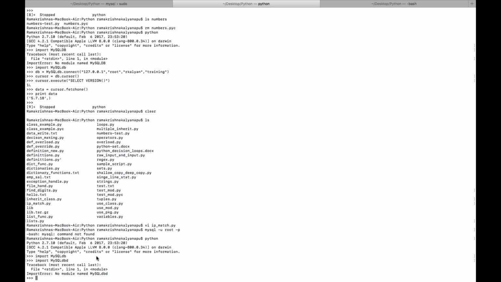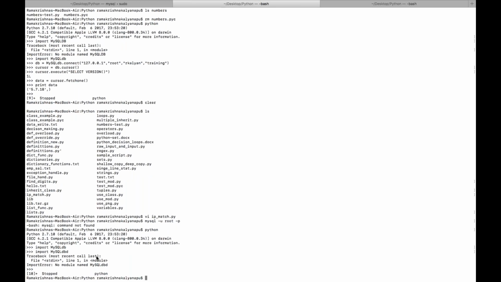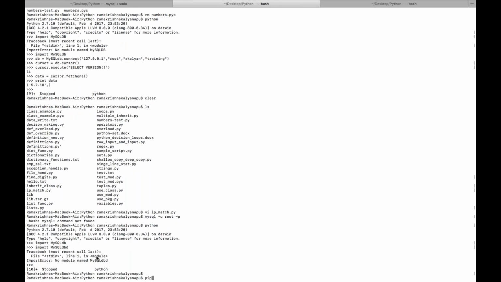For that, we have a special package in Python, that is pip, the Python installer package. Using the pip command you can install any external module. The syntax is pip install and then the module name. I want to install this mysql-python. If I give this command, it will install the MySQL Python module. Other than this, if you want anything else, you can give that module name. So this is one way.